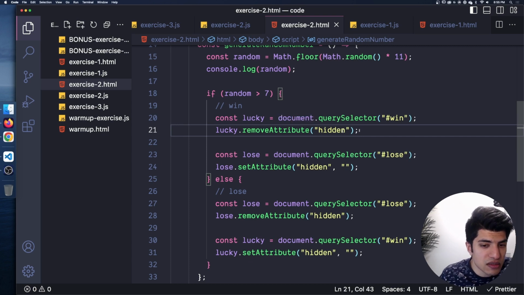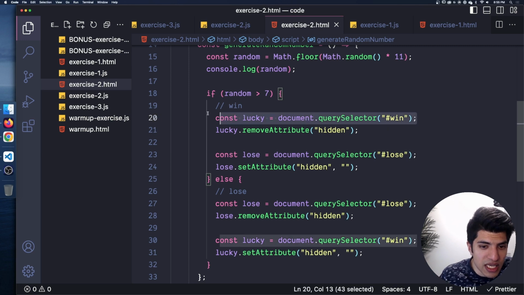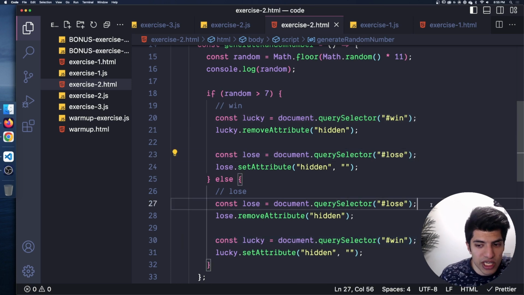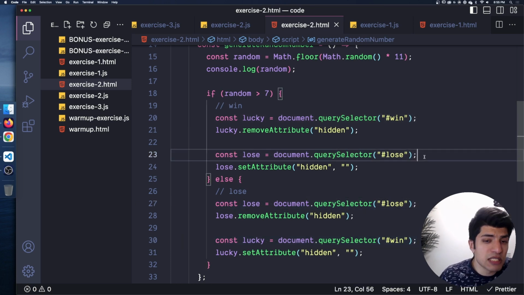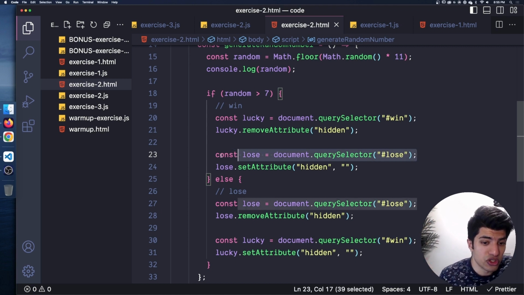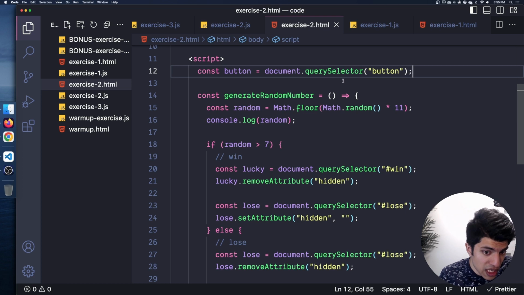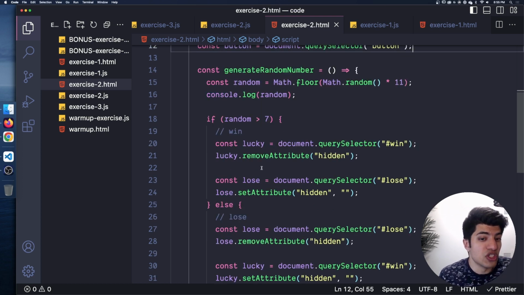But that's kind of annoying, right? Like in this case, I'm getting this lucky element over here. I'm also getting it over here. Not ideal, right? Same thing, the lose element, getting it over here, getting it over here, right? Probably makes more sense to grab it once up front and then manipulate it later on. Right? So we can just search for that element one time in the DOM, maybe out here somewhere, just like we had for our button. And then we can just manipulate it down over here.